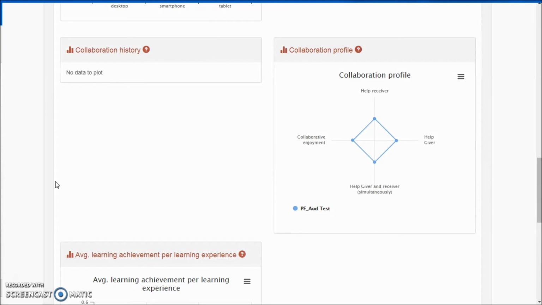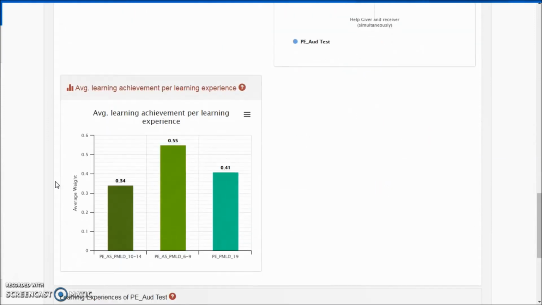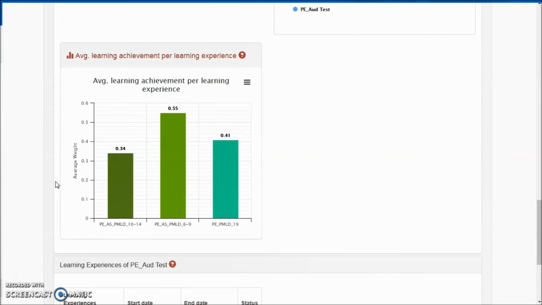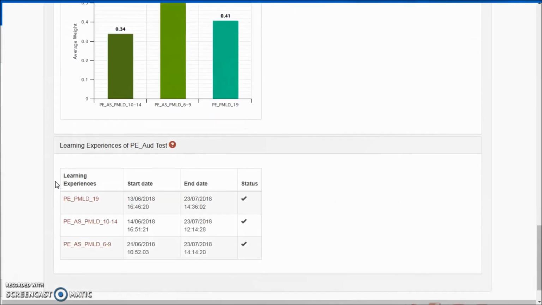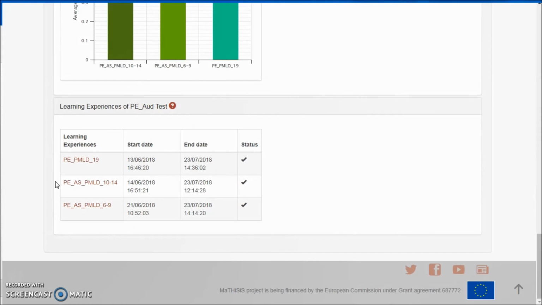The next bar chart shows the average learning achievement per learning experience. Our learner has had similar achievement on all three learning experiences that she participated in. At the bottom of the dashboard, we can see the list of the learning experiences, and clicking on each one, we can access the corresponding learning session.